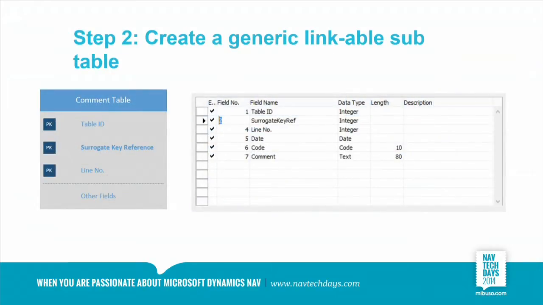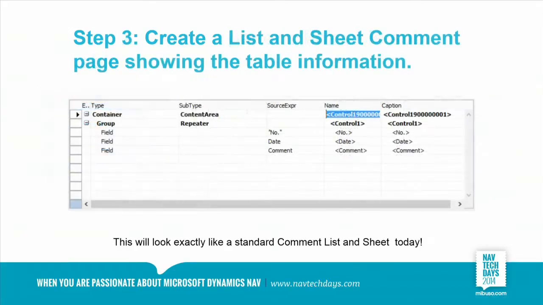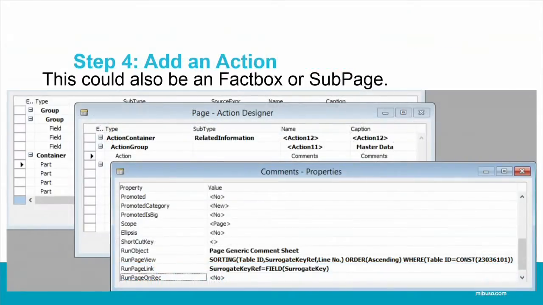Then I can create my functionality. In this case, again, I'm using the comment table just because I think it's a great example. I create my comment table functionality, standard out of the box, no special features. And I create my page. It actually looks exactly the same page. If I take a standard page from the current system, it will look like this. And I create both my list and my sheet as standard implementation of comments.